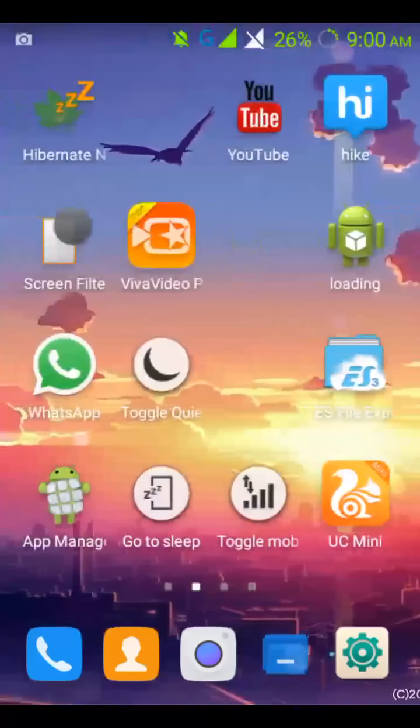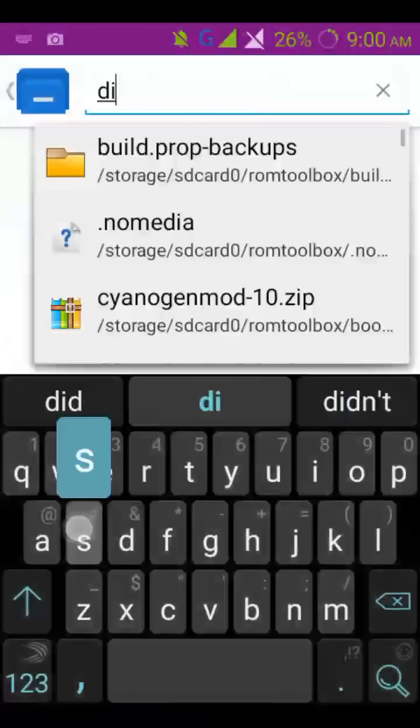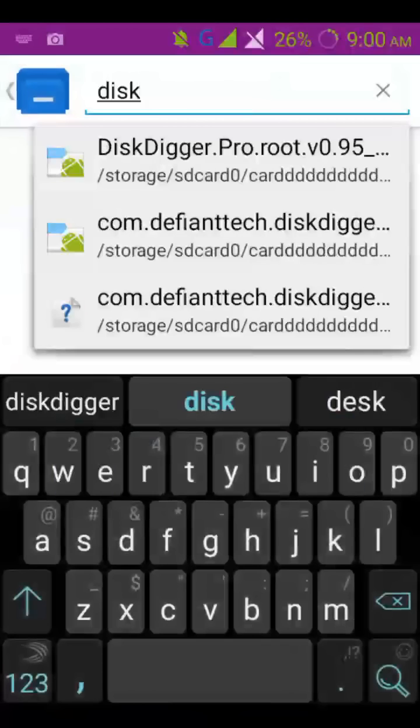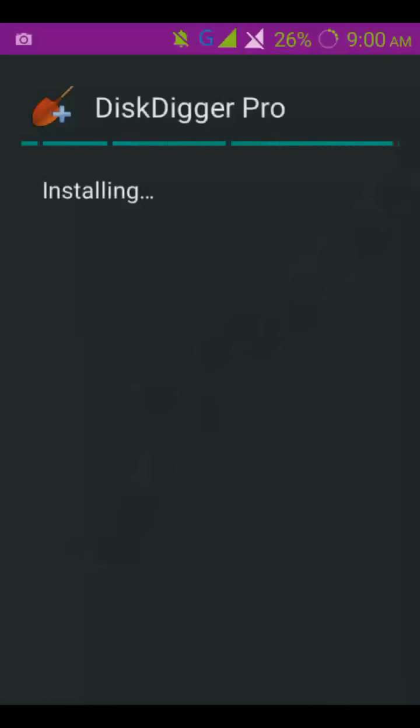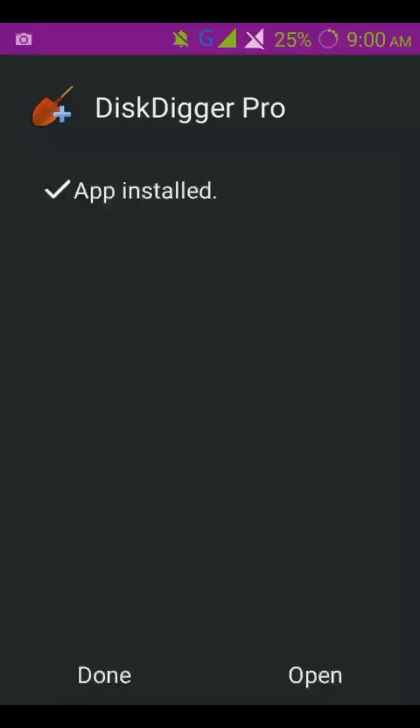So today we have an app called Disk Digger Pro. You can see Disk Digger Pro, just install it. Make sure your device is rooted. If you don't know what root is or how to root, see our tutorial in the description column. Let's see it.